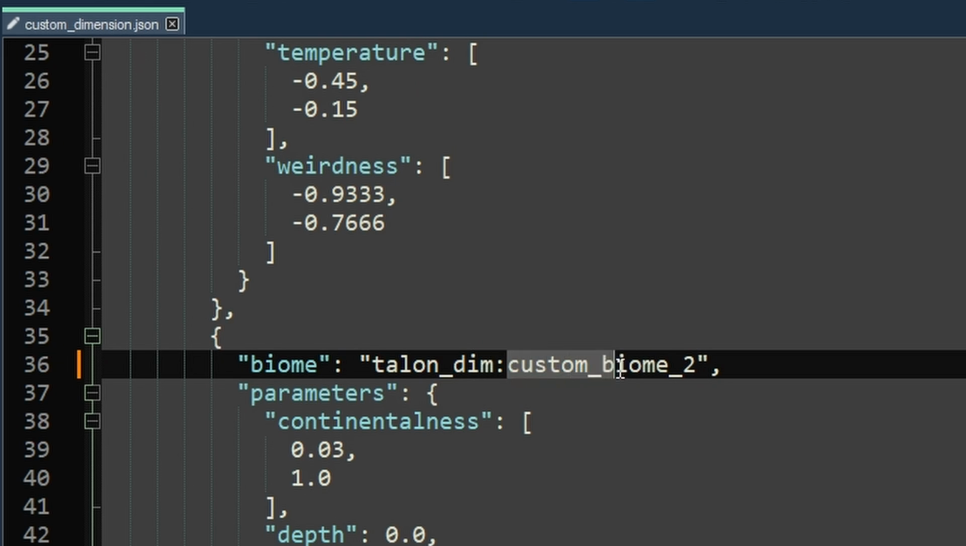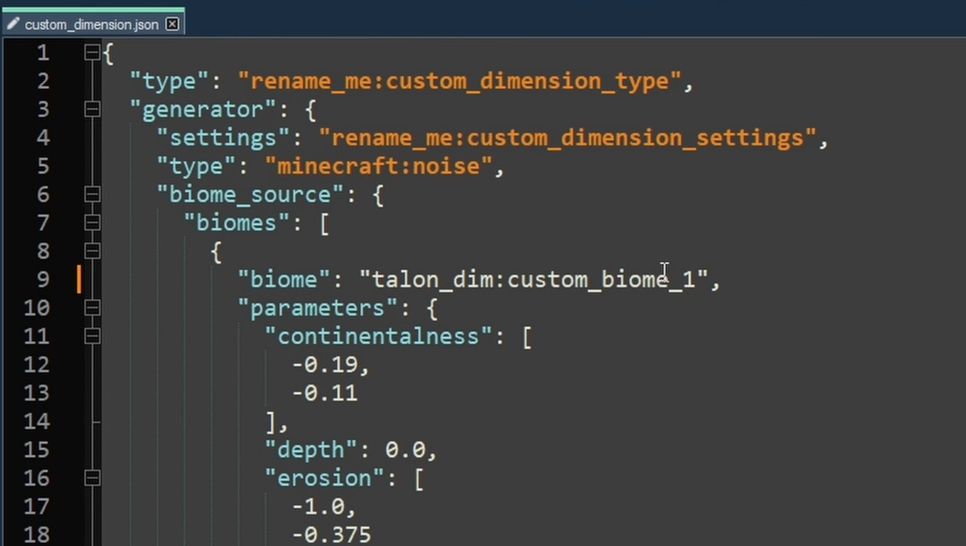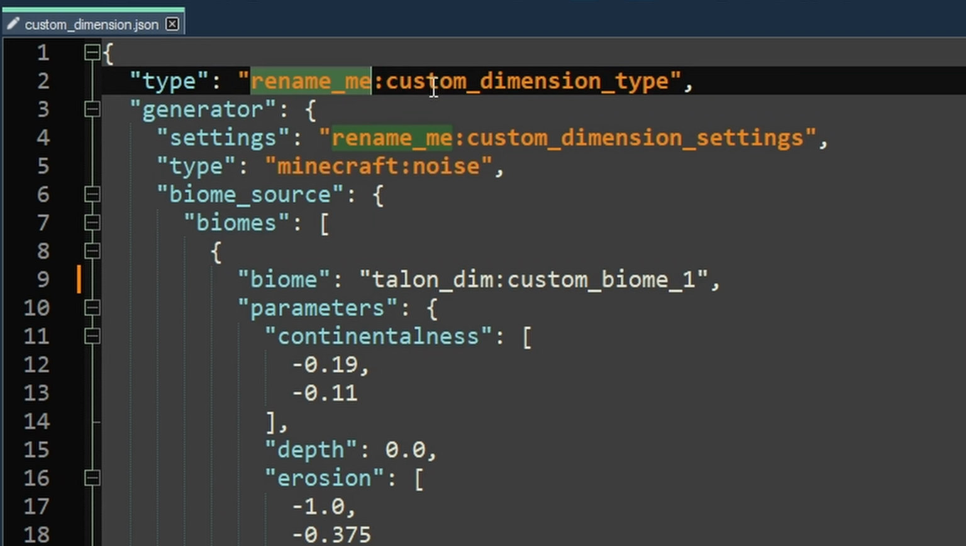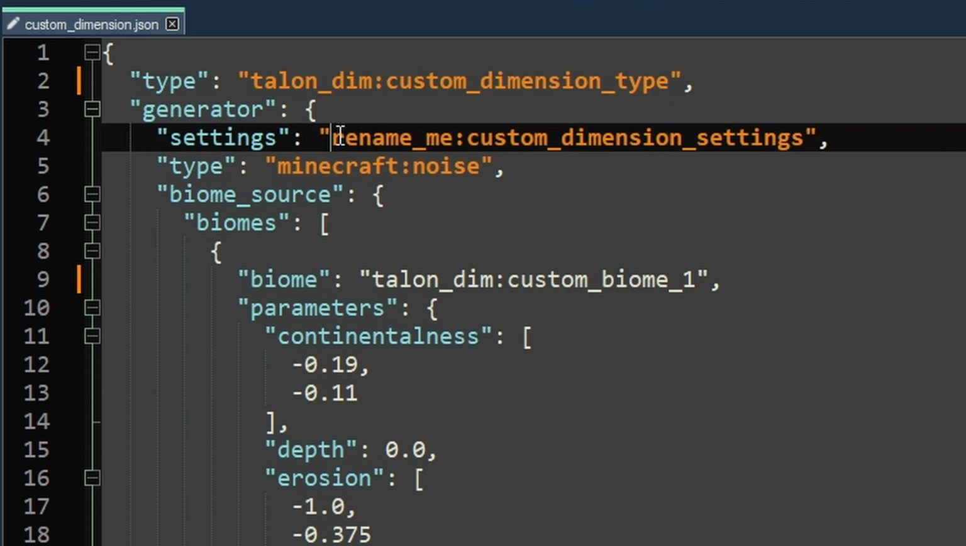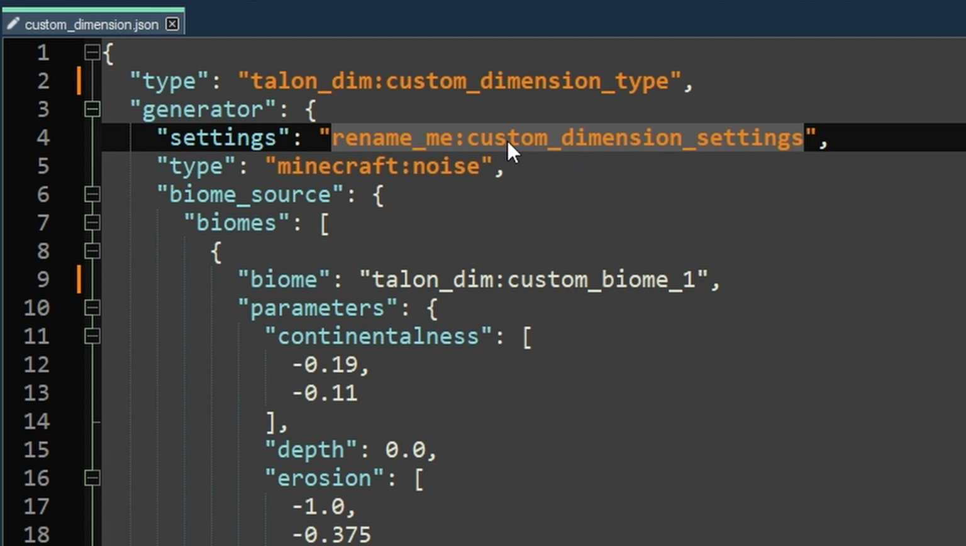This is also a good time to change your file names because this custom biome 2 will show up in the F3 menu. So you might want to put something descriptive. I'm going to leave mine as custom biome 2 and custom biome 1 just for clarity. There's also two other things we specify in here. We specify the dimension type, which is the next file we'll work with in a little bit. Update that namespace. And then we also work with a custom dimension settings file.